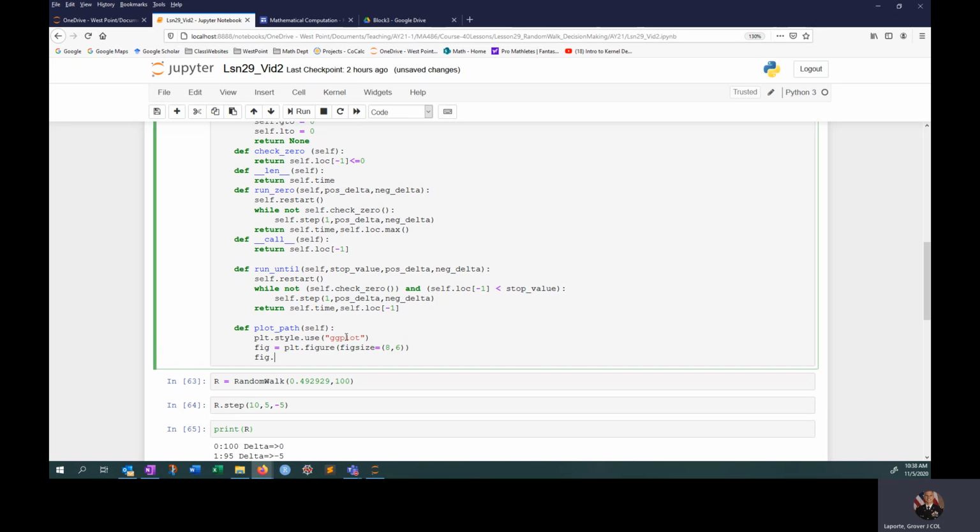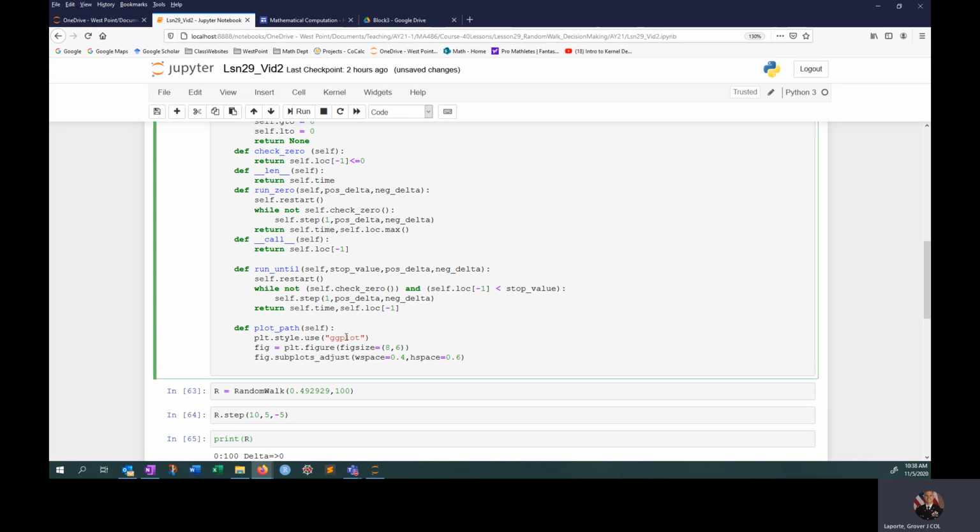The last thing that I'm going to do before we start getting these subplots is make a little bit of space. So subplots_adjust, and I'm going to say wspace equal to 0.4 and hspace equal to 0.6. All we've done so far is create this figure, and we've told it that anytime you have a subplot, in between those subplots I want a little bit of space.